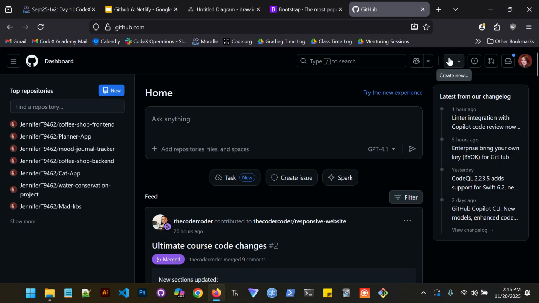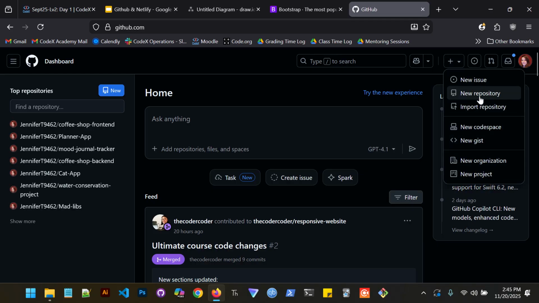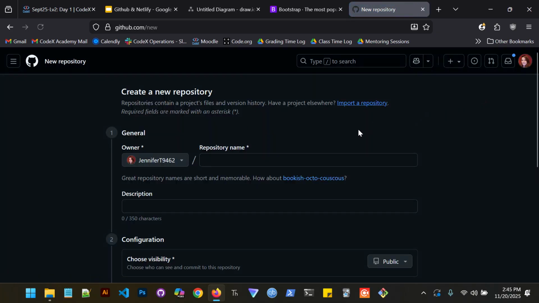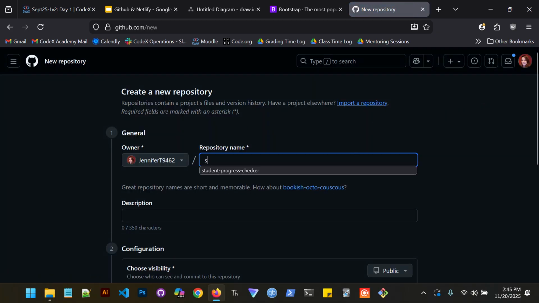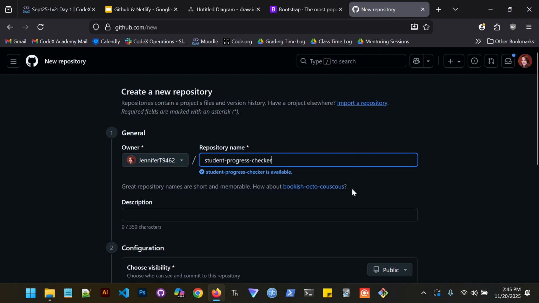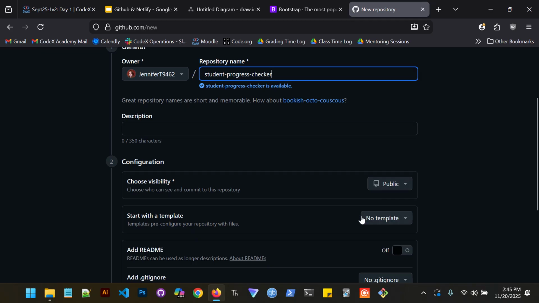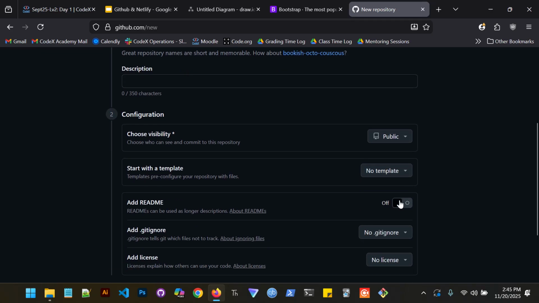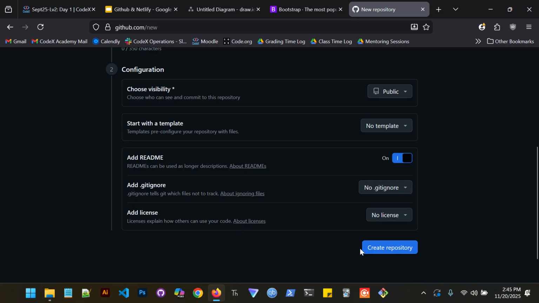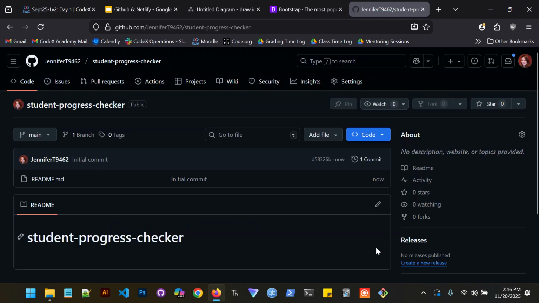We're going to create a new repo with this little plus sign, new repository. We're going to name it Student Progress Checker. Alright, we're going to keep it public, no template, we'll add a readme, and no gitignore or license. So we'll just go to create repository. So once we created our repository, it brings us to the repository page.